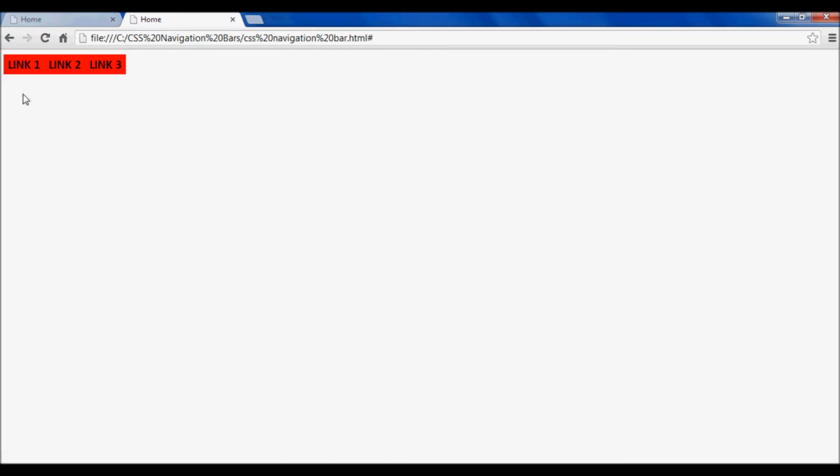So you can see when I hover my mouse over it, the text changes from black to white, and the background color changes from red to blue. So this concludes the CSS navigation bar tutorial.